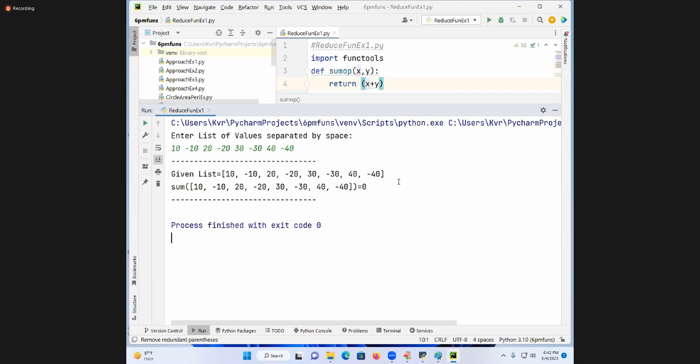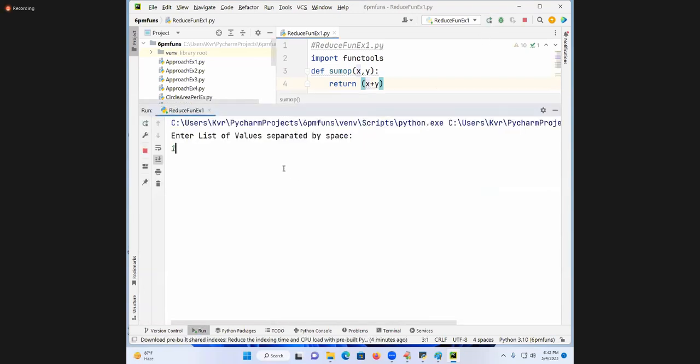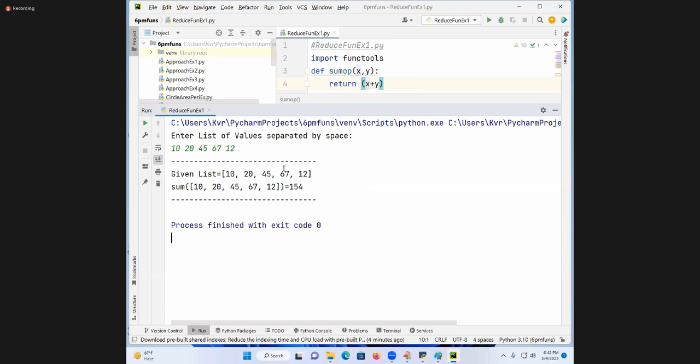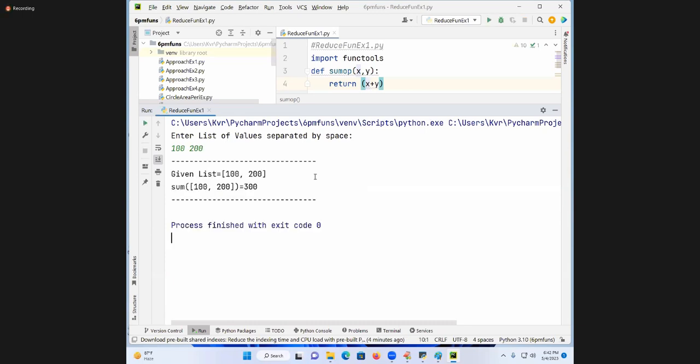10 minus 10 minus 20. Cancel. Now run once again. 10, 20, and 45, 67, 12. Got the answer, 154. If you are feeling confident, calculation problem like this. What is the answer?